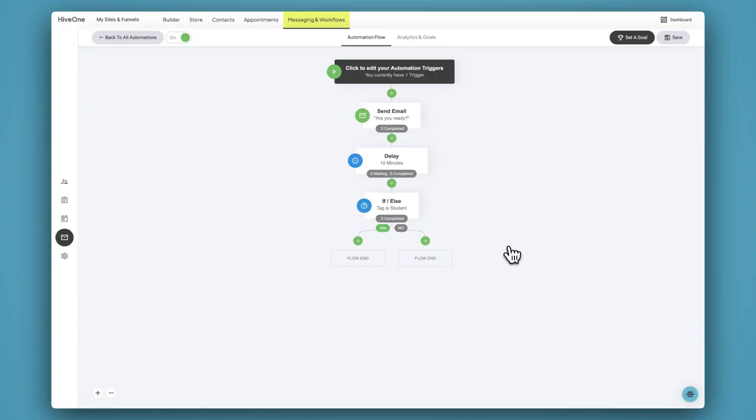And when you go back to your automations, you can see data about the audience, the opens, the clicks, and the goal of your campaign. If you have such a goal set up for the automation flow, you see it there.